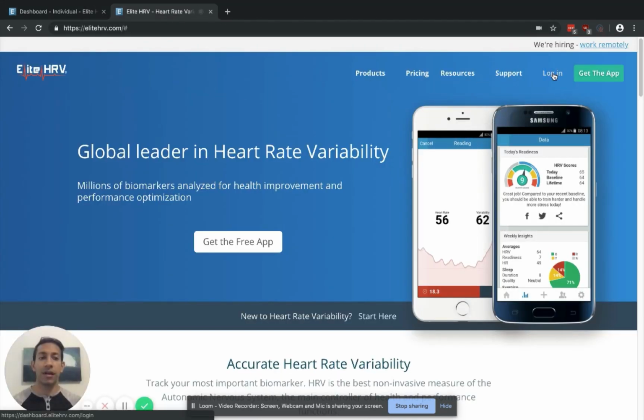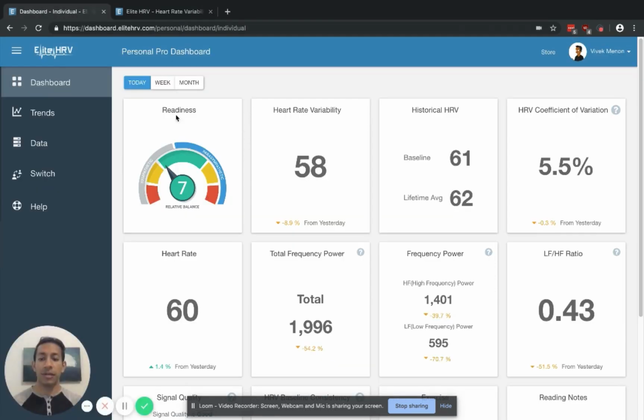So it's super easy to get to Personal Pro. You can log in on the homepage, the Elite HRV homepage, or under the products section as well. And once you log in, you'll be taken to this dashboard, which is your starting point. You'll see there's a navigation menu on the left with some cool features that Personal Pro has. But the dashboard is your first place to look at what's going on and give you an idea of what you want to look at more carefully.